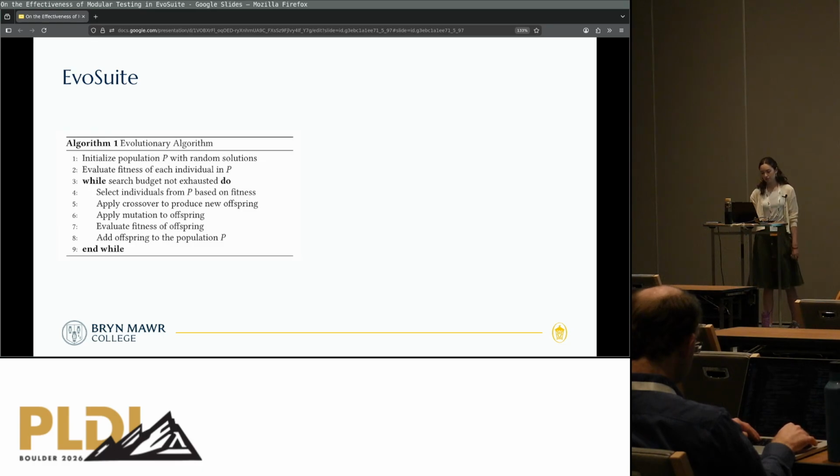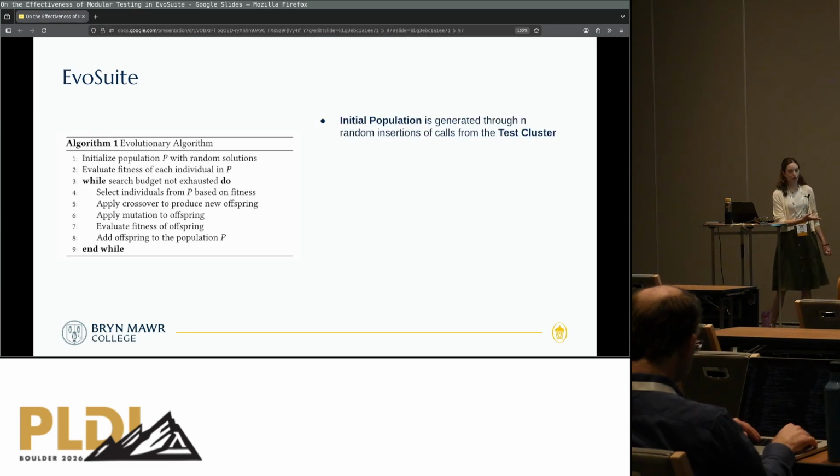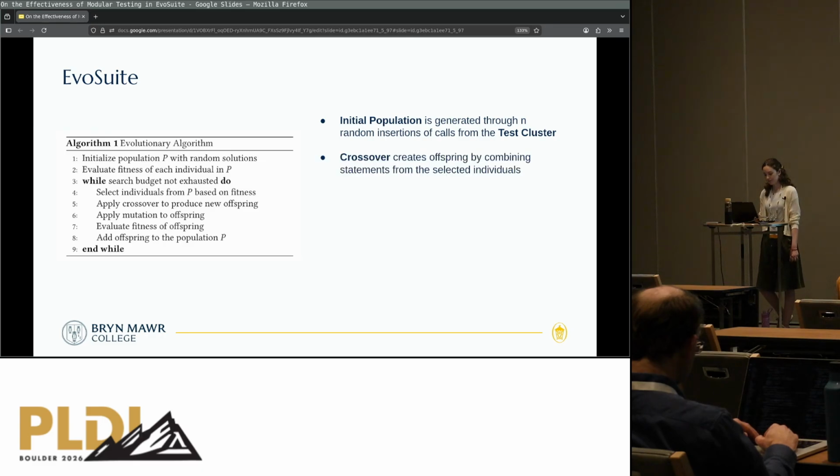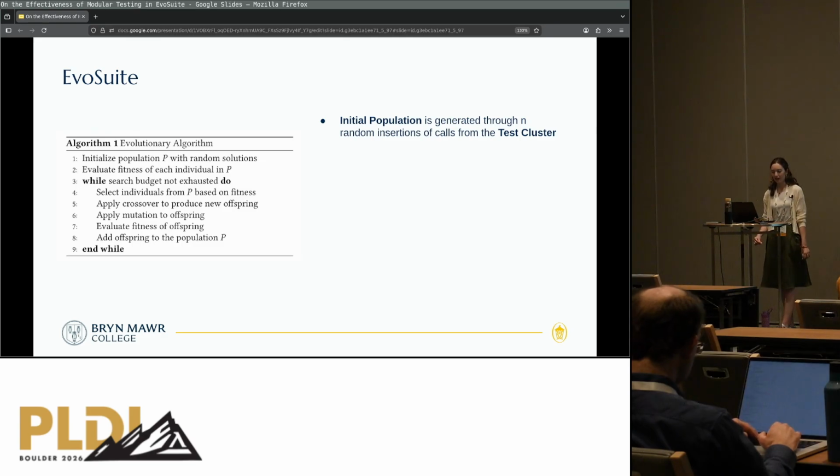Before I introduce our modification to EvoSuite, I'll describe how EvoSuite adapts its general setup to generate test suites for a target class or method. First we have the initial population. EvoSuite generates the initial population through iterative insertions of random calls which are selected from a pool. This pool is called the test cluster, and it is a set of methods. When EvoSuite is in full class generation mode, it contains all public methods on the target class and constructors and factory methods for relevant types.